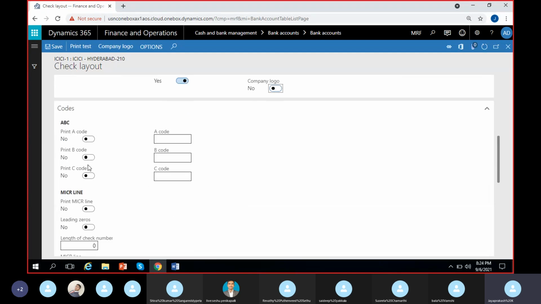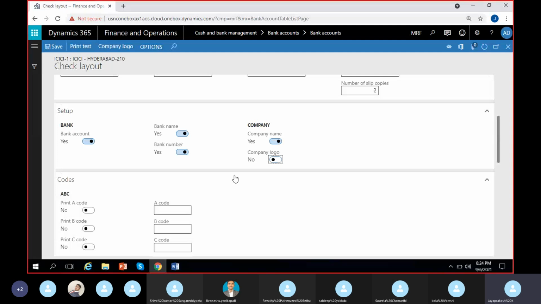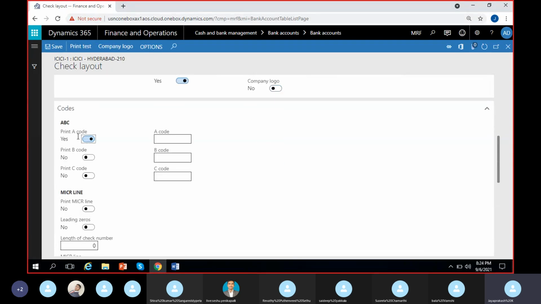Coming down, we have some codes. These ABC codes are prominent in the US and Canada. If you want a code to be printed on the check along with the details that we have asked for, you can enable print A code and enter the A code number, if there is any A code number, alphabetical or numeric or alphanumeric, anything. If you want B code, C code, any or all three of the codes to be printed, you can enable them and add the code details here in the code box.